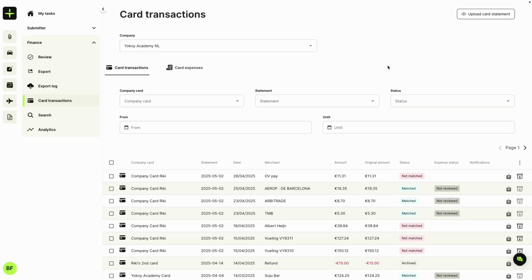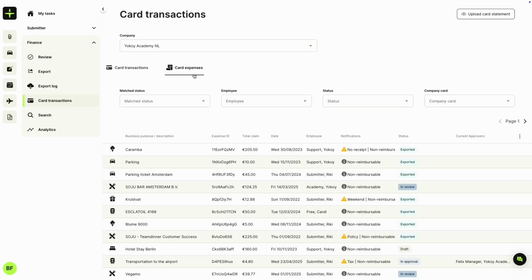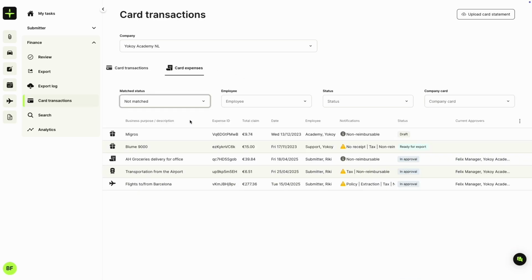It is advised to regularly review the missing expense and pending approval review statuses to recognize when expense reports are missing before they are forgotten by the submitter, and to check the card expenses section for not matched card expenses in case transactions haven't been imported yet.